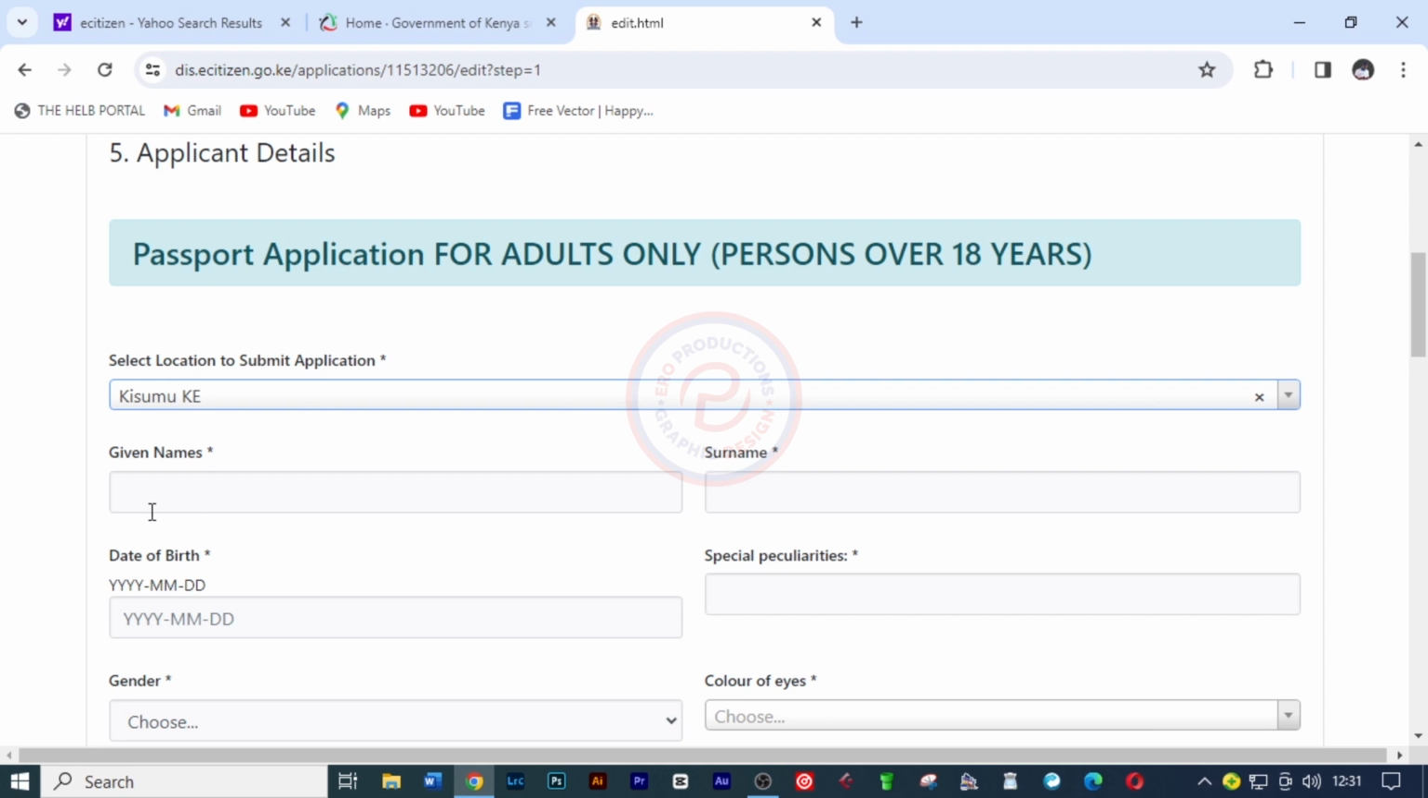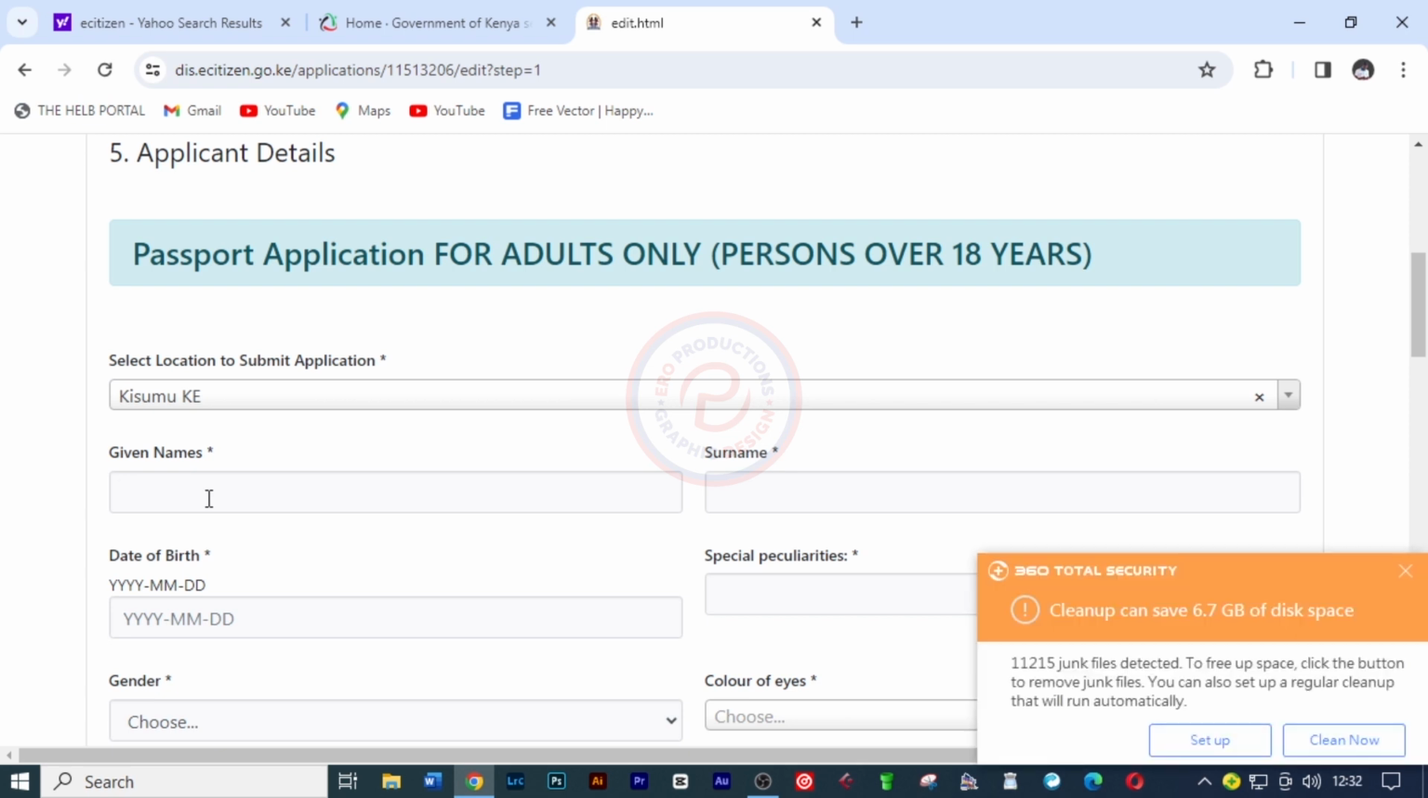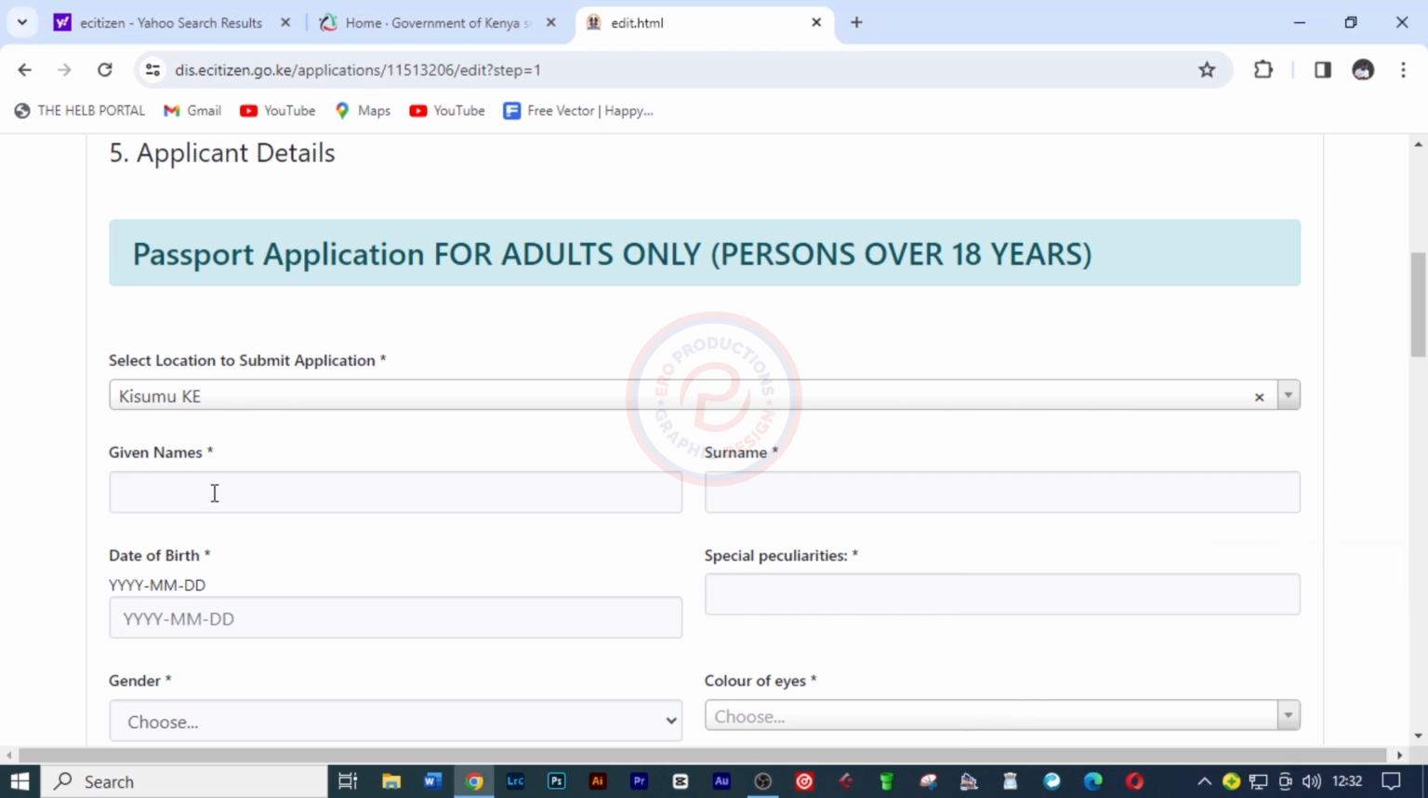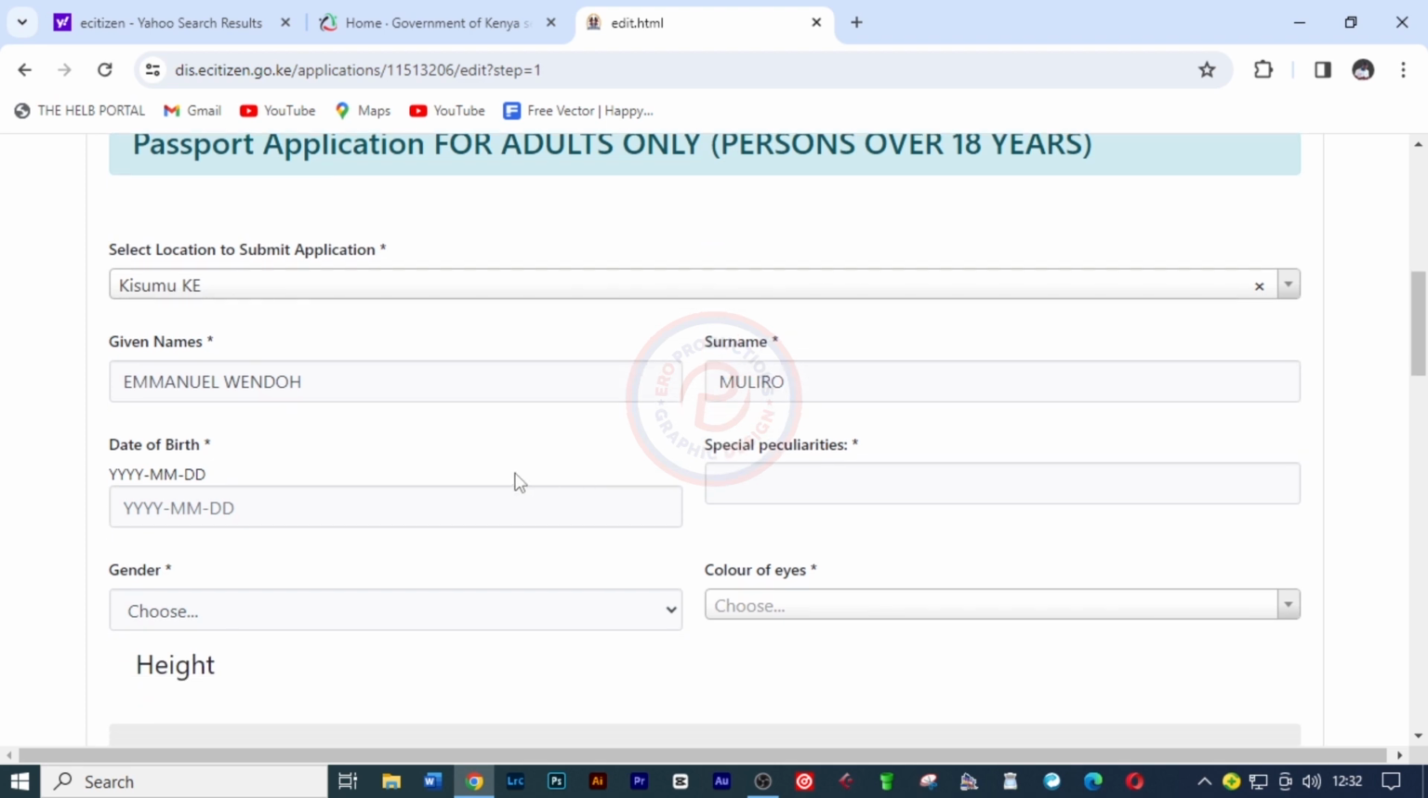Then they are asking me for the given names, okay? So I'll just click here and then you will use the ID for the owner or the applicant to write the names because the names should be right names, okay? So you click here and write his first name and his last name, okay? And then you're going to do the surname. So Emmanuel Wendo, and then the surname is Muliro, just like that.